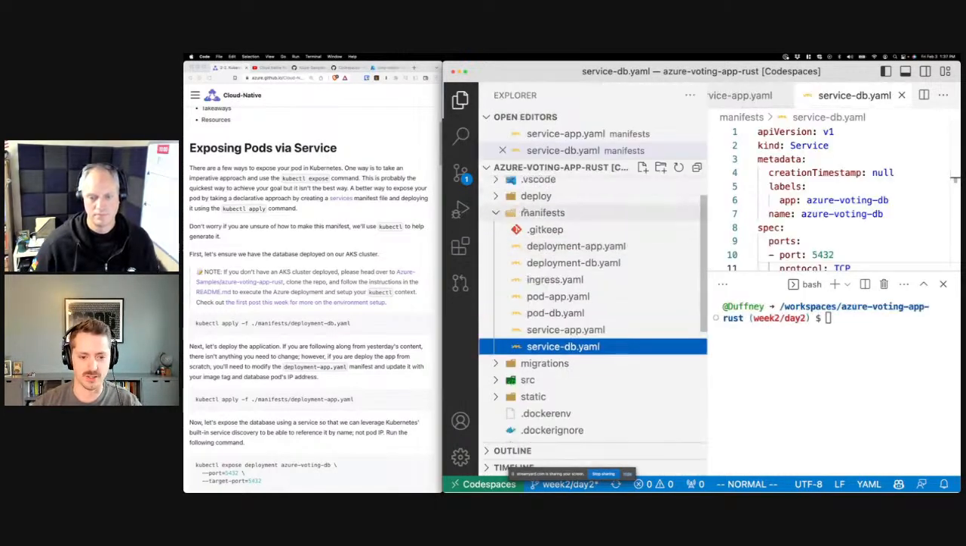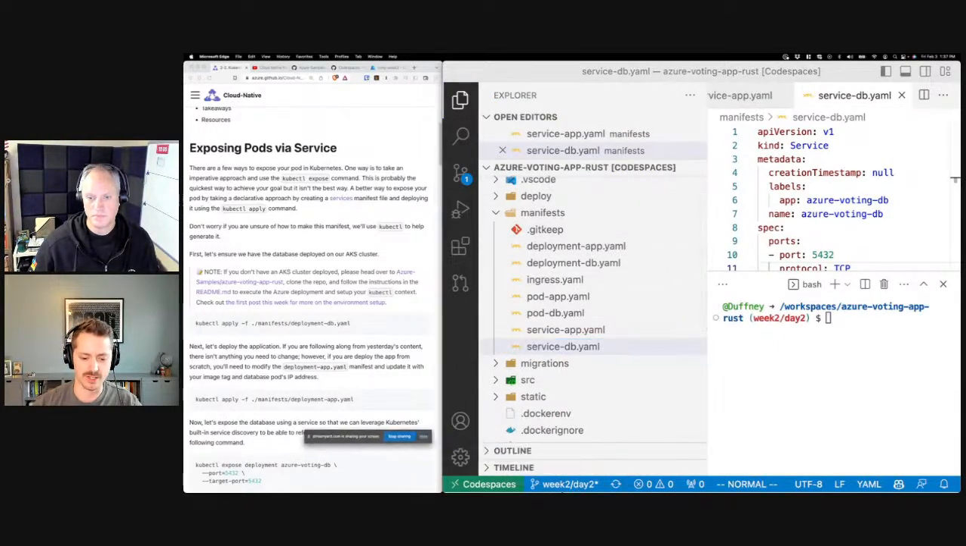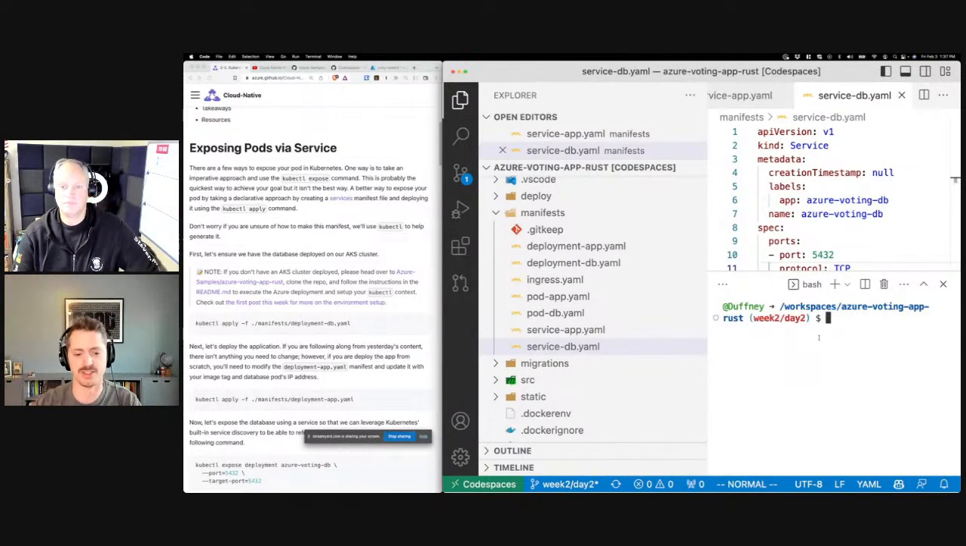And so if we look at the manifests for this, you'll notice Stephen was working off week 2, day 1, and I'm on the week 2, day 2 branch. So if you change to that, you'll see the end state, which is what I've got here, of applying services to the application.